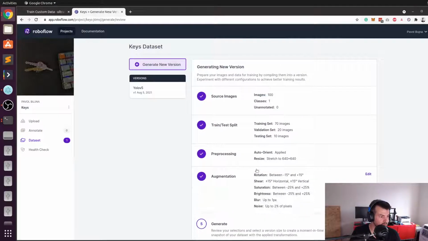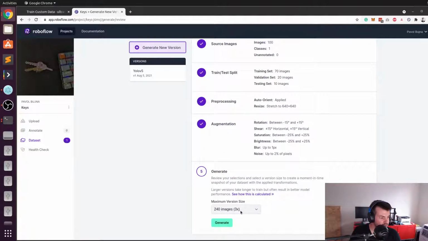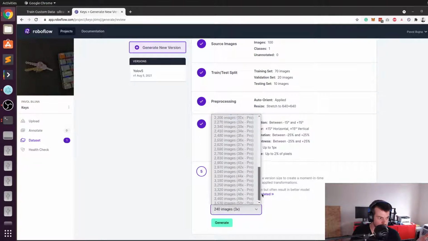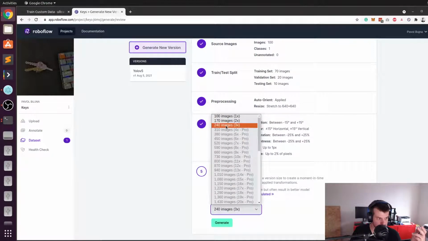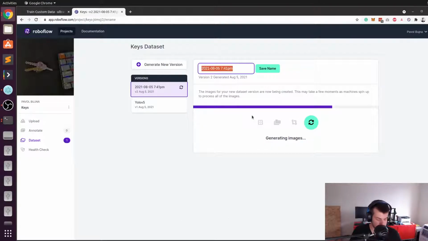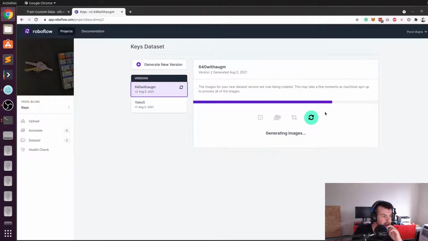Let's go to continue and generate. I mean, the pro version can generate more images, but we are going to use 240, which is basically almost 3 times more. That's for free, and I'm going to say 640 with augmentations. That's a terrible name, but okay, we can live with that.